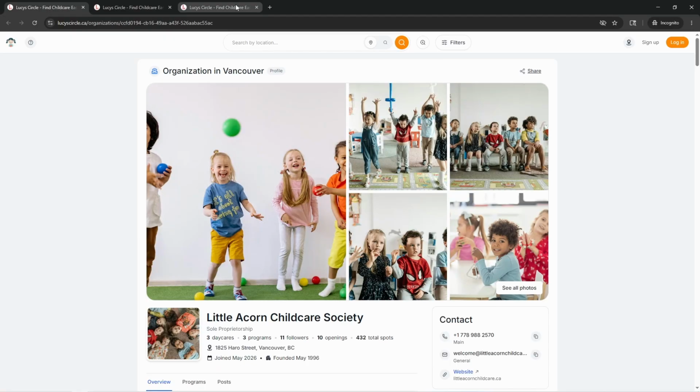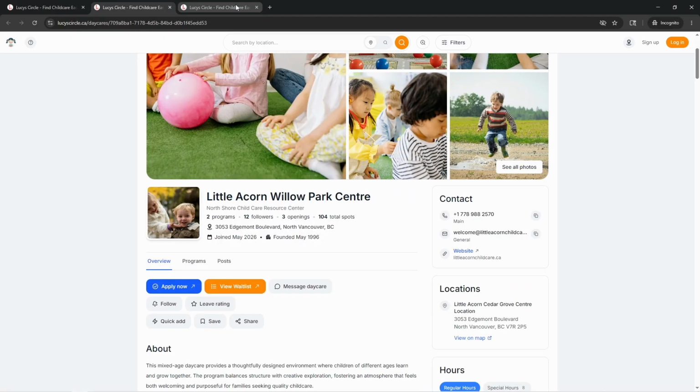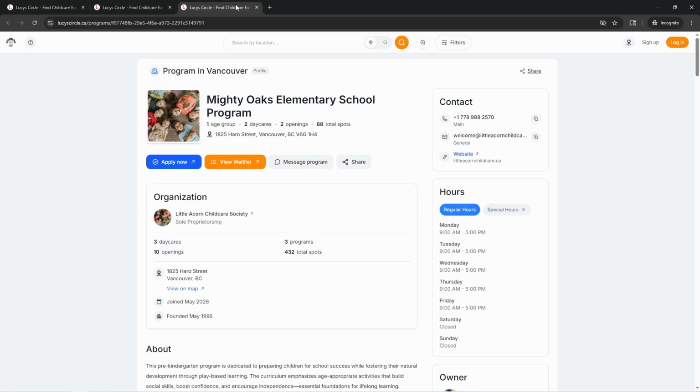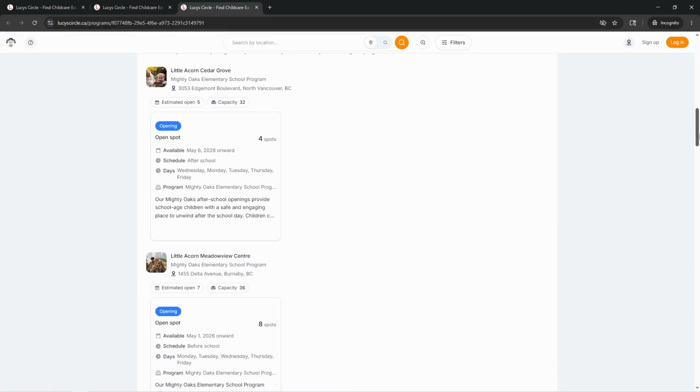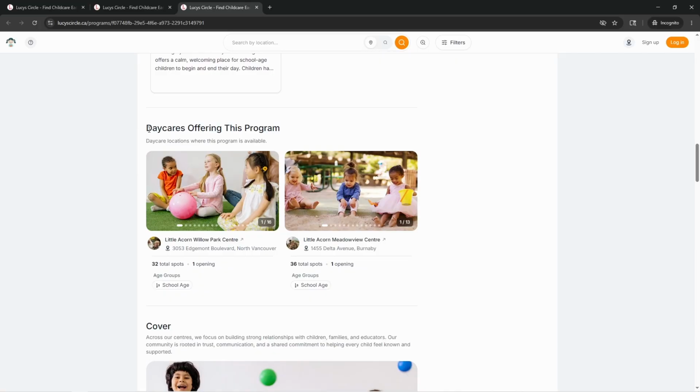So in the same way that we can have an organization with multiple daycares, we can have a daycare with multiple programs. But an added bonus as well is that if a program happens to be a program that you offer in multiple daycares, you can apply that program to each individual daycare. So you can see, for example, we have this program right here. And if we scroll down right here to the daycares offering this program, it is actually offered at two different daycares. So although a program is a child of a daycare, the program can also be applied in multiple places.